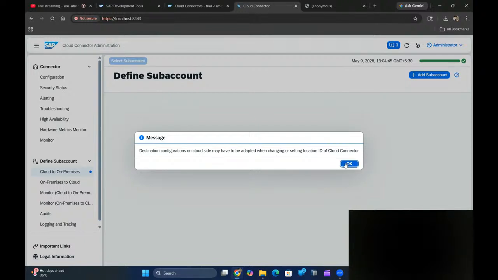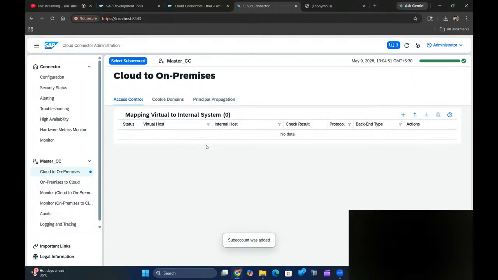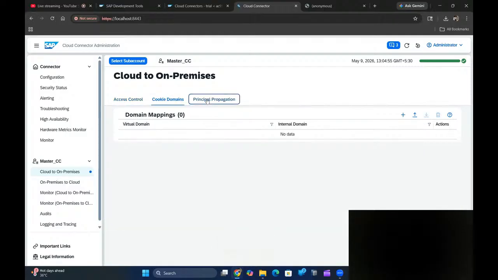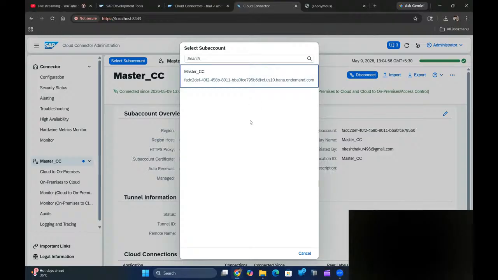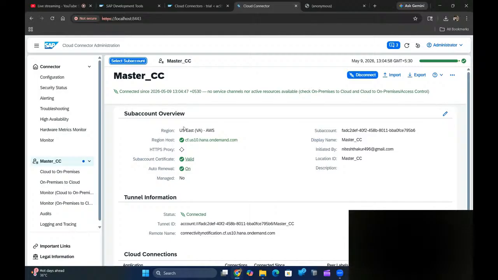Okay, here we can see our cloud connector is added, and if you want to check, directly click on this account. If you have multiple sub accounts, you can select any other from here. For now, we can see just our master CC, which we have configured. And this is Disconnect. If it is showing Disconnect, it means it is connected. Also here you can see the region of your sub account, the sub account host, validity, that the sub account certificate is valid and auto renewal is on for the certificate, and the status is connected.